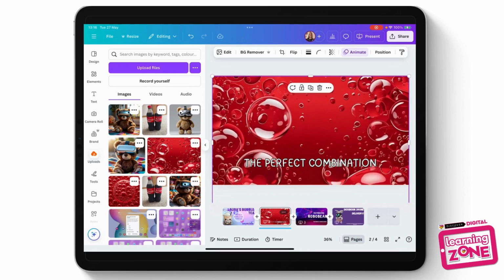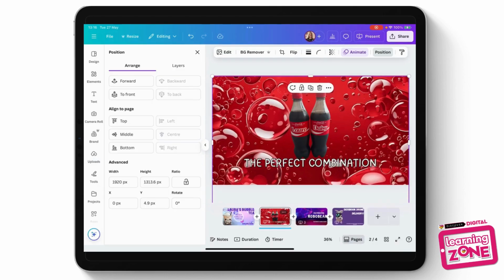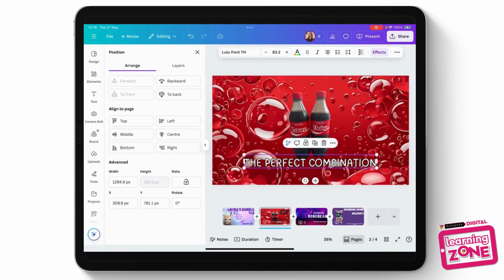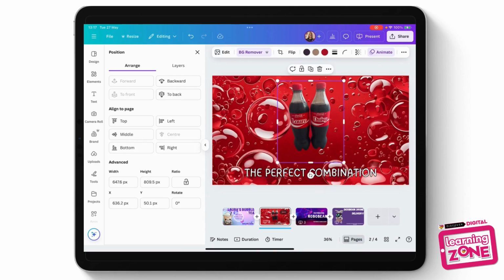Now, if this happens where it puts it in the wrong place, you can come up to position on the toolbar at the top, tap on there and send that to the back so that you can then start to move other parts of your video around.